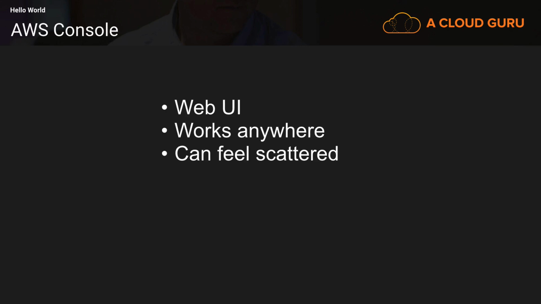Without further ado, let's get over to the AWS console. It is the web UI for all Amazon Web Services, basically. You can talk to S3, Lambda, pretty much any service. It works on any machine. You don't need something special installed. It's just all in the browser.